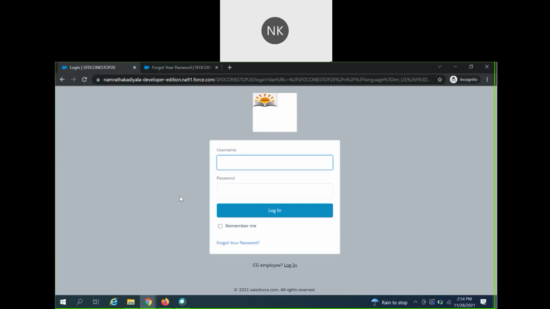So this is what we are going to see: where you can configure the login page, what all modifications you can do, how the forgot password page will be displayed to the user, and how the change password page will be displayed to the user.